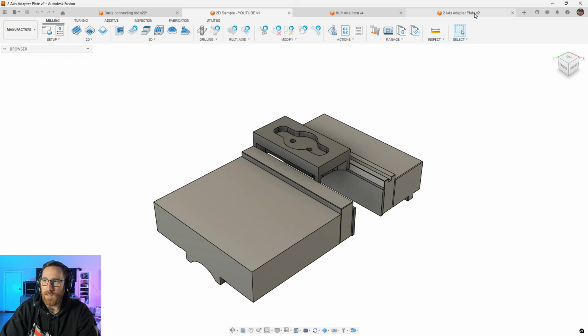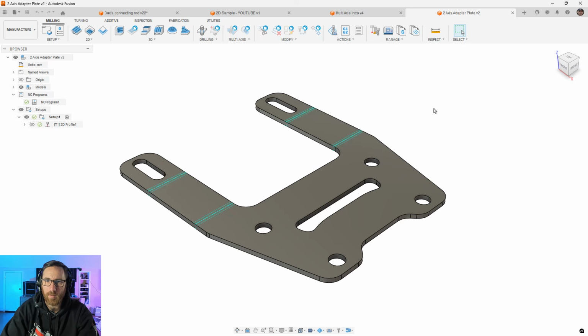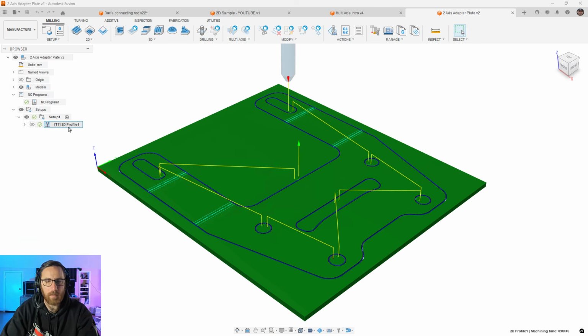So our 2-axis example. 2-axis is essentially a 2D cut, meaning that the tool only moves in the X and Y axes. Now this isn't 100% accurate because most of the advanced tools now will have a tilting head and you can do some pretty complex cuts with them. But for our purposes, a 2-axis part is going to be something like a sheet metal part that's getting cut with water jet, laser cutter, a CNC plasma cutter, that kind of thing.